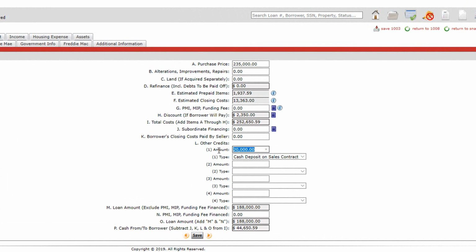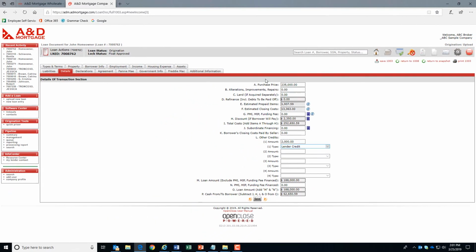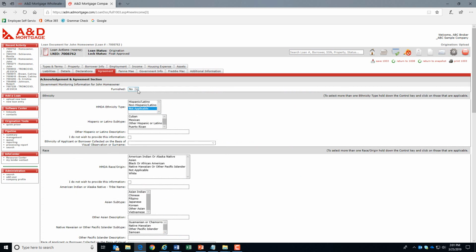On this screen, you can add or adjust any credits to the borrower. This information will also populate on the fees worksheet. For your declarations, any of these items that may be marked yes, please be sure that you provide an explanation, otherwise the system will provide a hard stop.